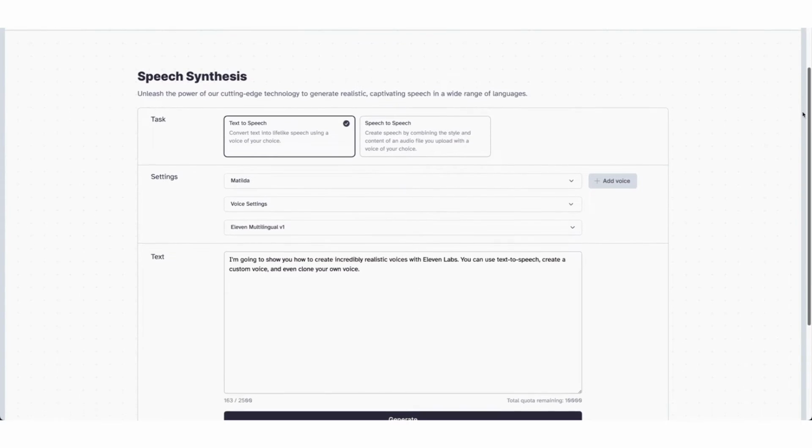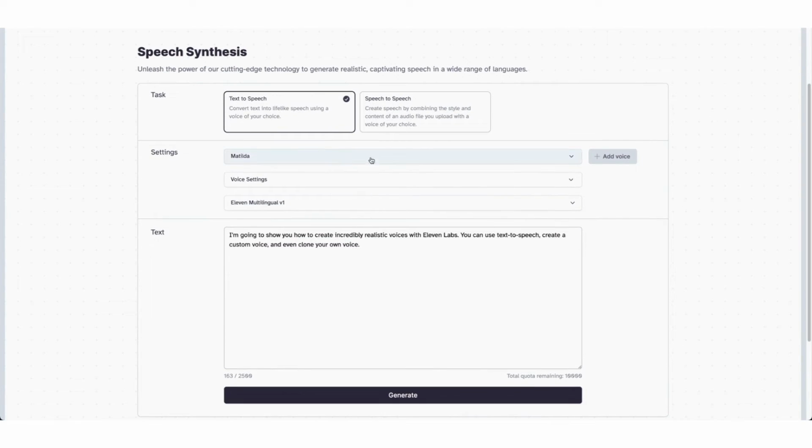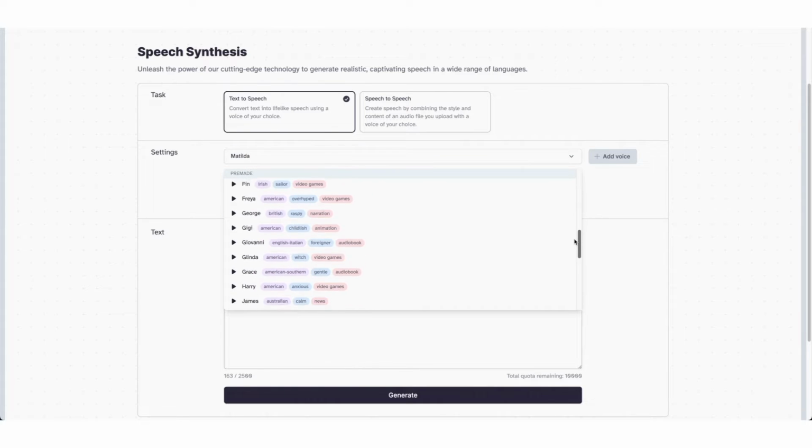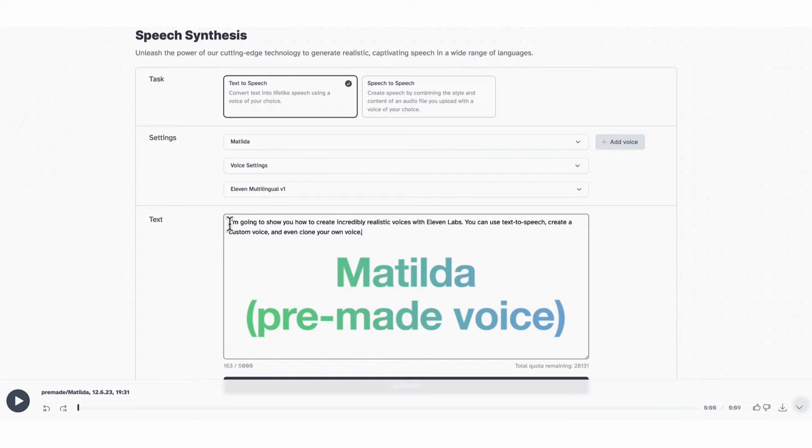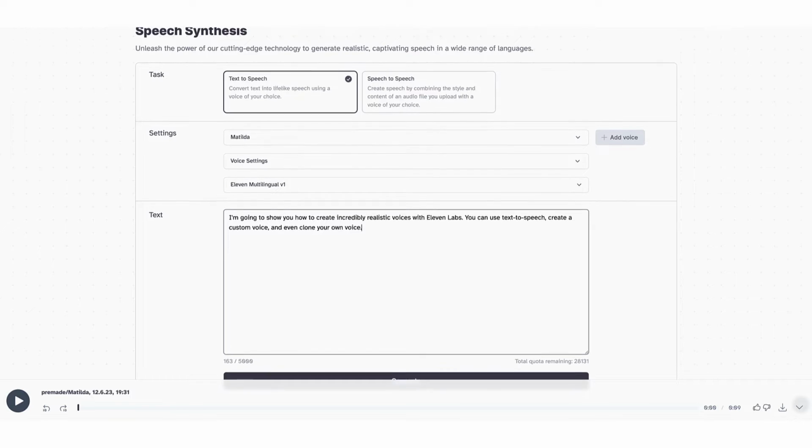After you sign in, you'll come to the speech synthesis page where you can choose text-to-speech. Then select one of the many pre-made voices from this drop-down menu. I'll choose the voice called Matilda, and I'll enter the text that I want her to say in this box.